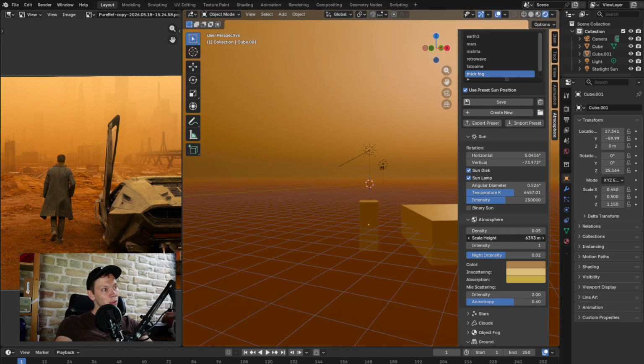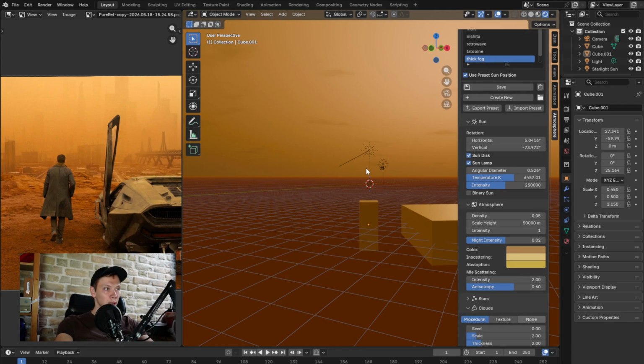Scale height. Can I manipulate it so that? Yeah, because by increasing it, I have this distinct line here. I can see the clouds. What if I don't want clouds? No, Blender? Right, cool. Scale height, what was it before?